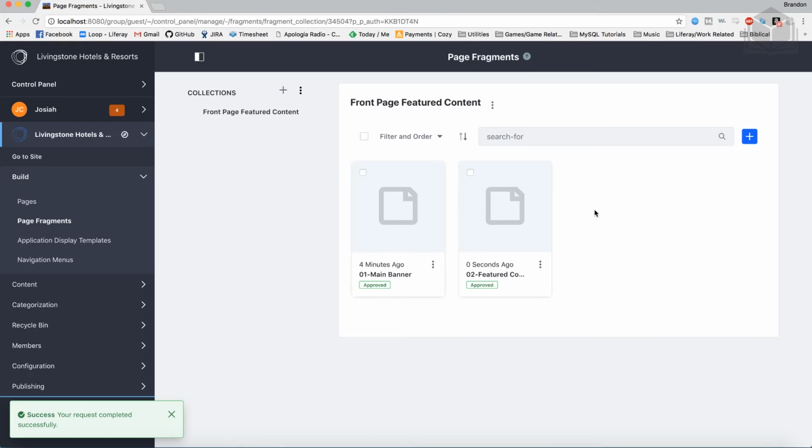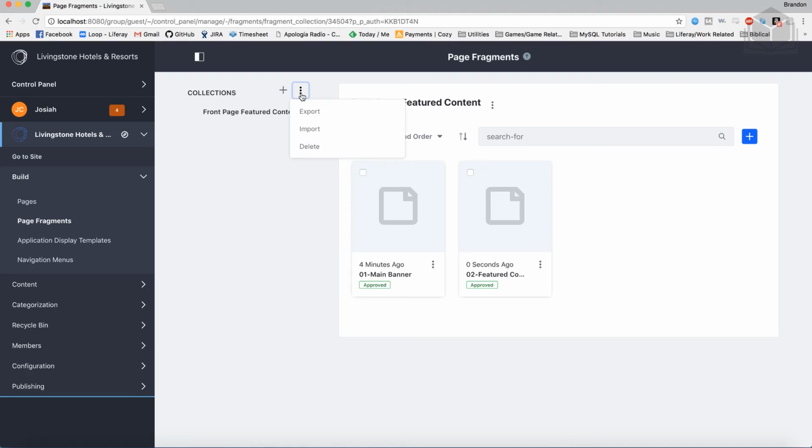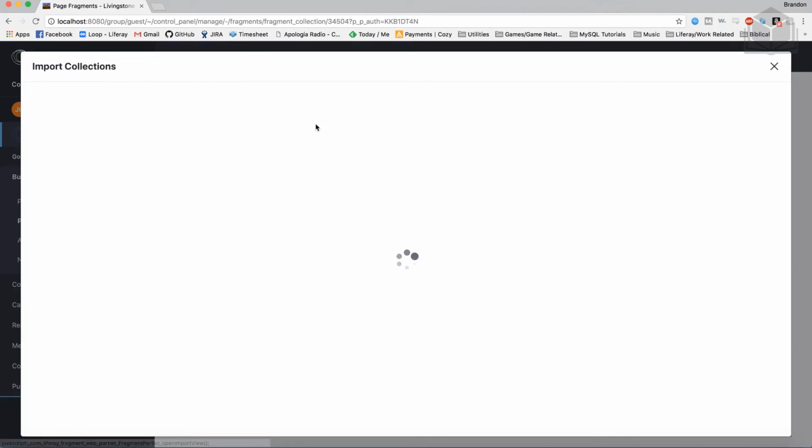Okay, so the last thing we're going to do, just for testing purposes, is import the rest of our fragments. To do that, we need to click on the Options menu and Import next to Collections. Click Select Files.